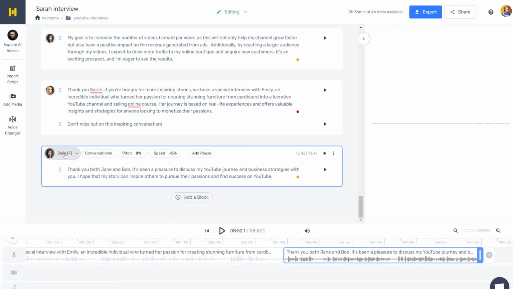If I look at Julie, you can see I have here another button. This button is called conversational. If I open that, you can see I have two other options: conversational and cheerful. If I change it to cheerful, it will sound different.